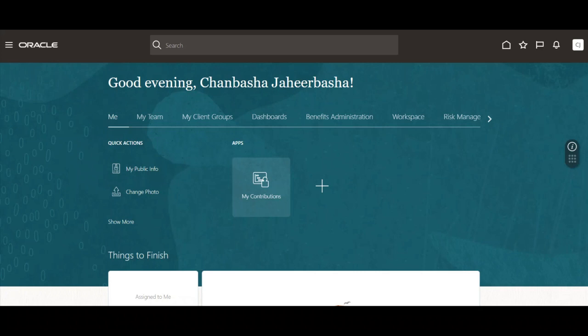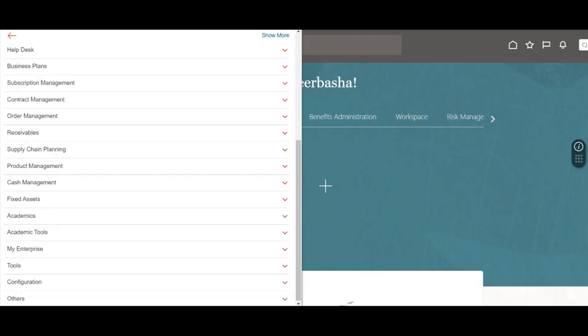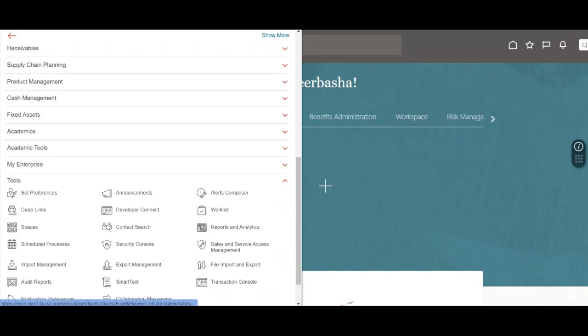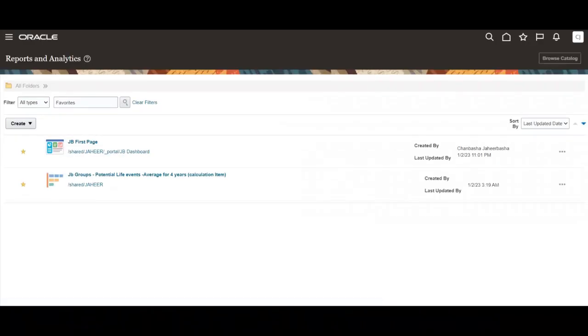Now let's go to the reports and analytics page. I am clicking the springboard. I'm going to go to the tools and I'm going to go to the reports and analytics. Let's go to the browse catalog, and from there let's create a new filter and save it out, and then let's see how we can reuse this filter for some other new analysis.